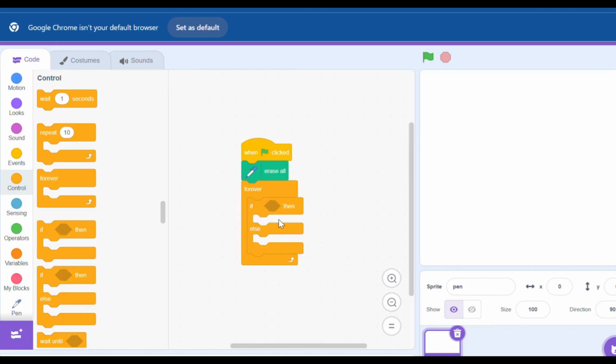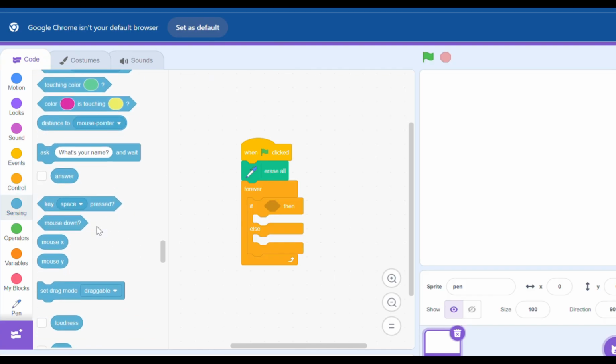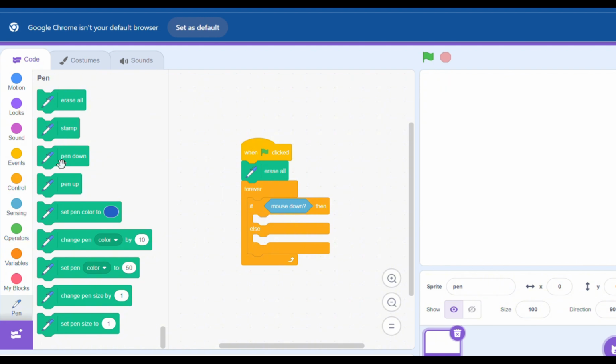Currently, we're making a sensor for detecting if you're drawing or not. First of all, drag this from sensing, mouse down. In this space, if I click, then we're going to put our pen down. And if we don't click, then we don't draw, so we're going to drag this pen up.